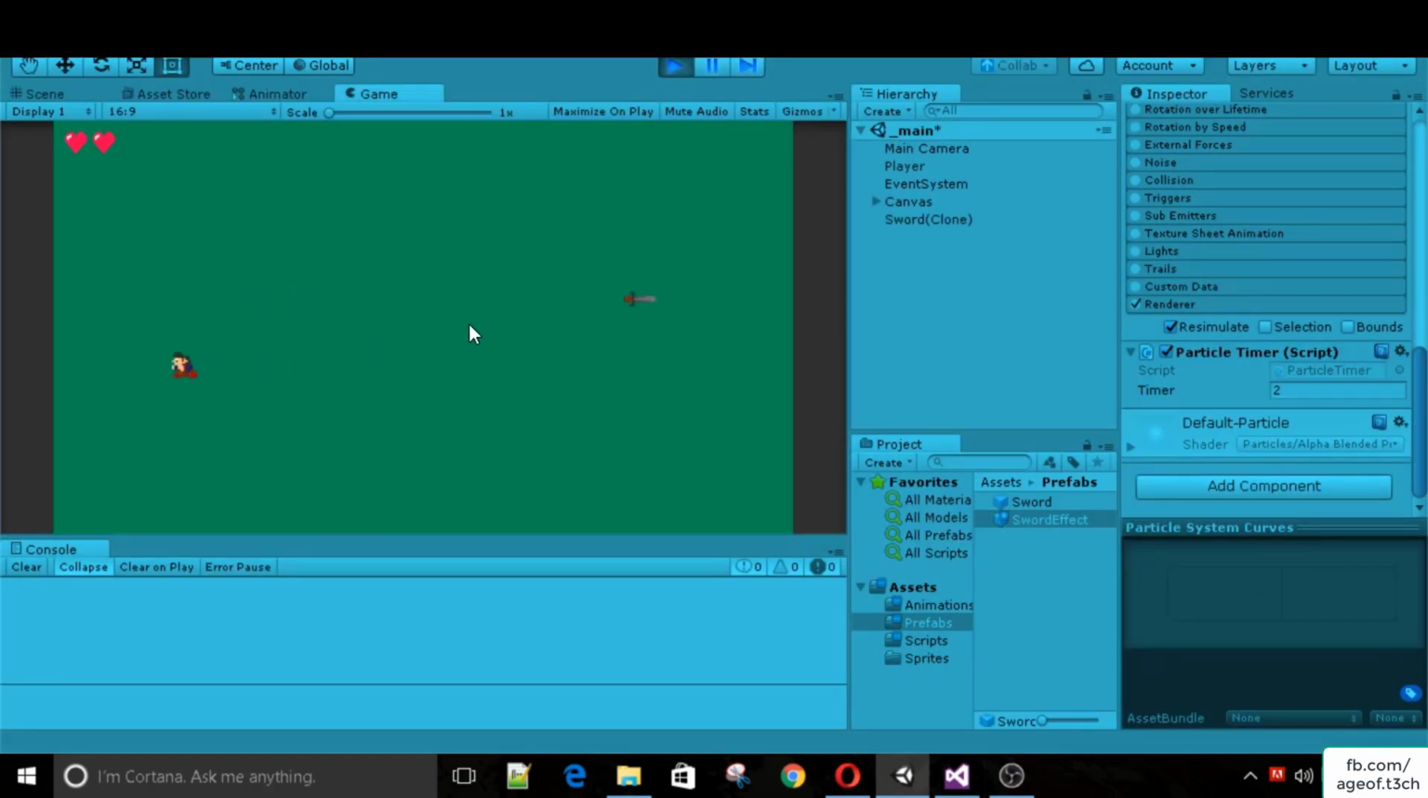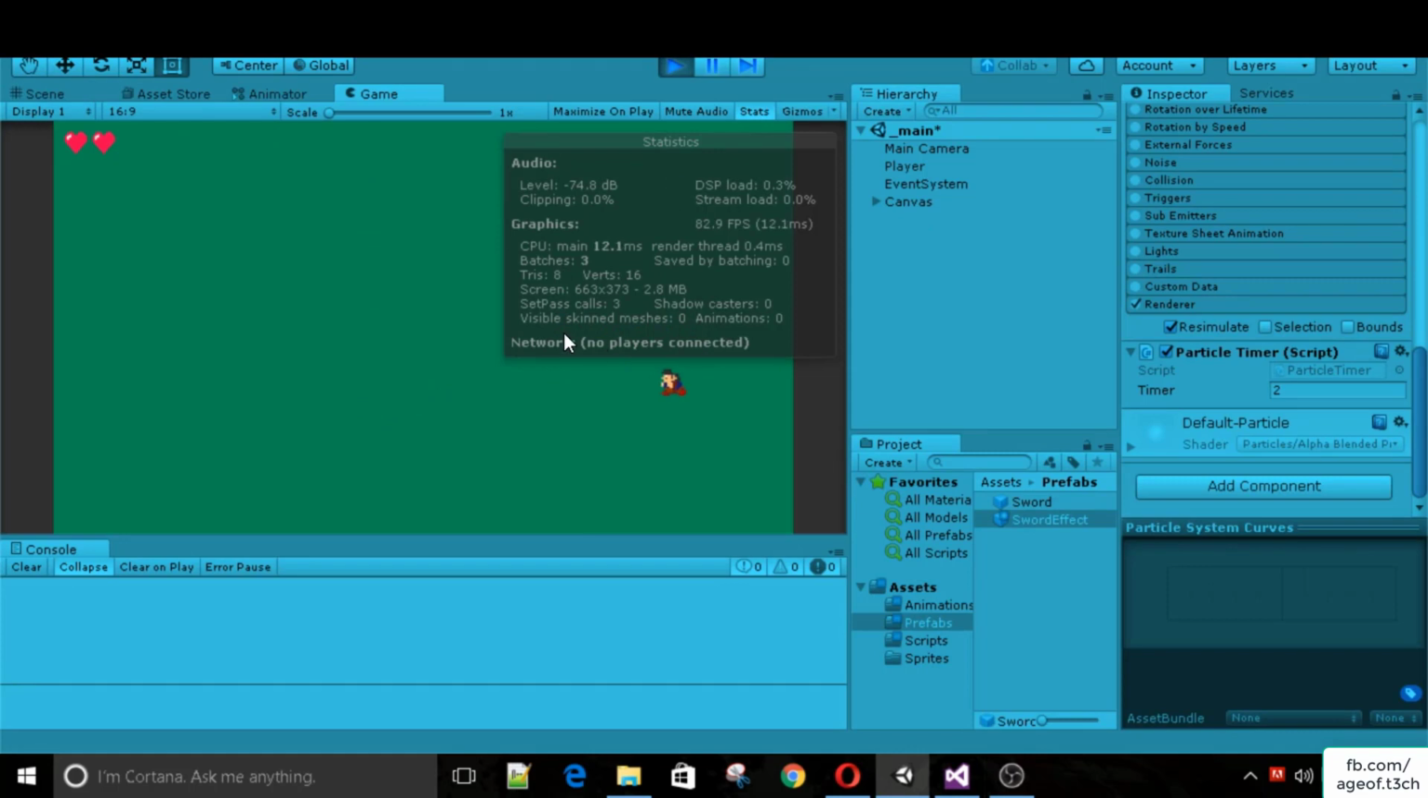So now that that is done, I can play the game. And when I shoot out my sword, the particle is created, and after a few seconds, it is destroyed. We can also click on Stats to check our frame rates and how our game runs. You can see we're not losing any frames, which is great.